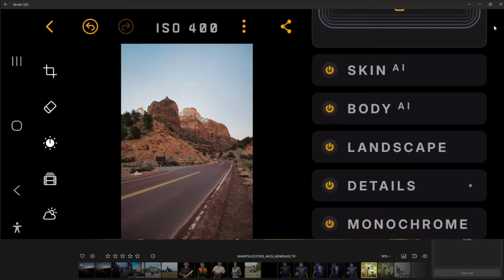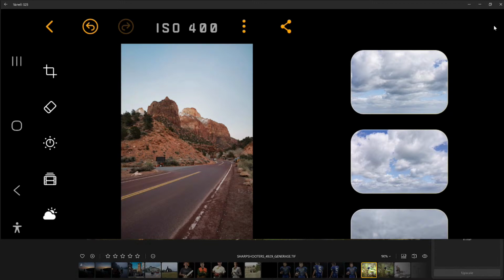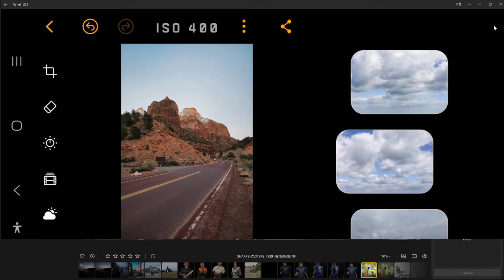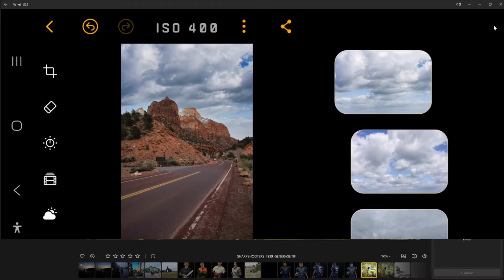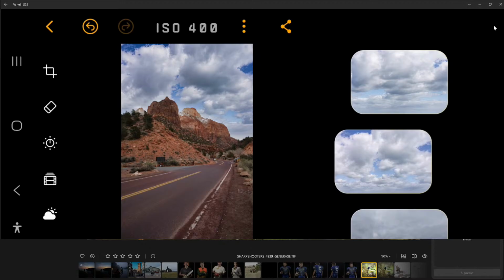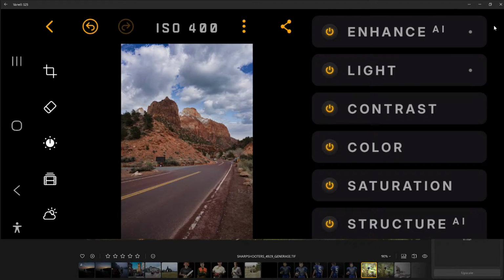On the left-hand side, I'm going to come down, and if you notice, I'm clicking on the very last icon. Now, let's put a different sky in there. Ooh, that's pretty cool. You know what? I'm going to go with this one right here. I like that one. Now I'm going to go back to the develop tool, by clicking on that little button in the middle.